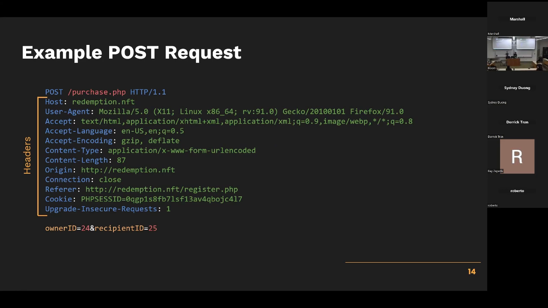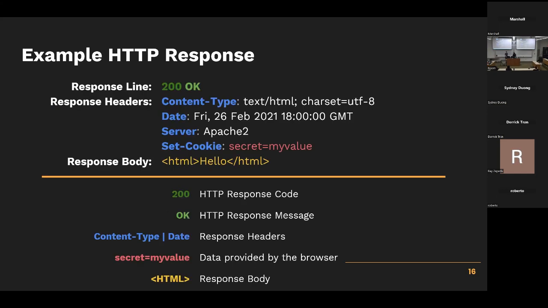So that's the headers. It's kind of just like the metadata of your packet that you're sending over, that you're communicating with the server. And then we got followed up with the owner ID and the recipient ID. That part is known as the body of the post request. This is the actual data that you're sending to the server. So whatever this case may be, it's just expecting these two parameters to perform some kind of action. And I'll hand it off to Max.